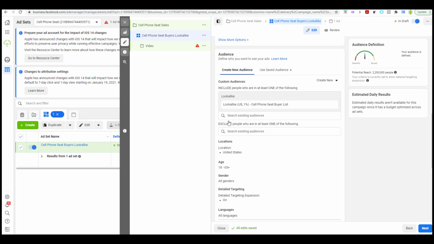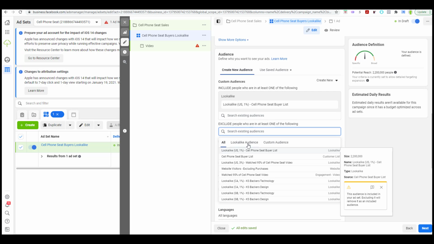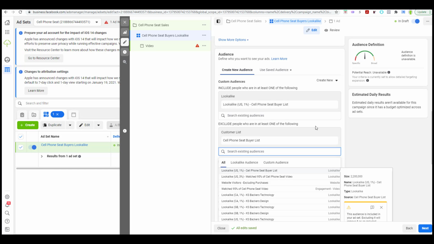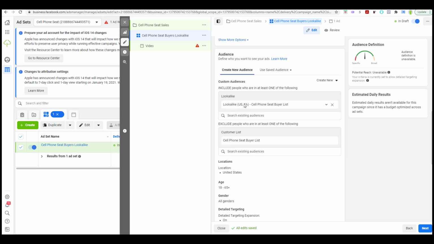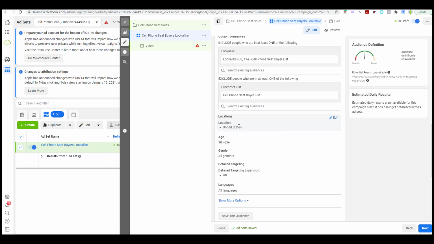Now I also want to exclude people that have already purchased it. So I can exclude the actual buyer list. I just think this is the neatest thing, because Facebook is basically going to find all the people that are exactly like the people that have purchased cell phone seats, and show ads to those people, but exclude anyone that actually has purchased it in the past. Now we can continue to filter it by location, age, gender.